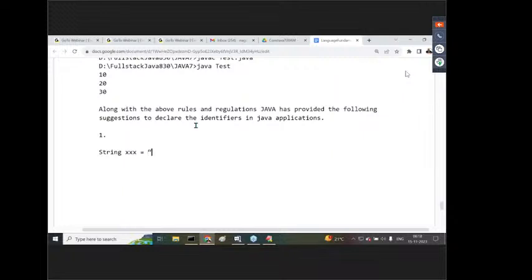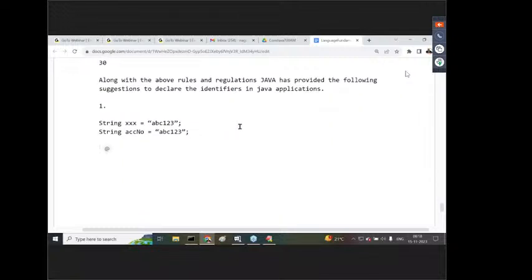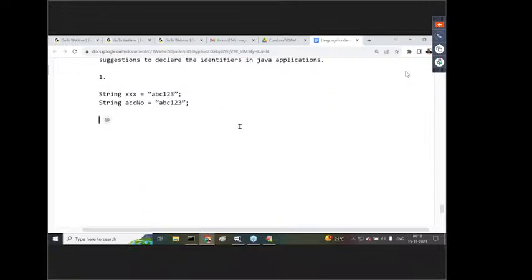String xxx is equal to abc123. String ACCNO is equal to ABC123. Guys, observe carefully. String XXX is equal to ABC123. String ACCNO is equal to ABC123. Which one is meaningful now? Tell me. Do you have any meaning for this XXX in programming? No. But we can easily recognize this ACCNO.